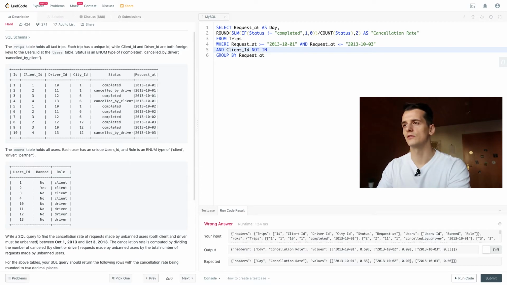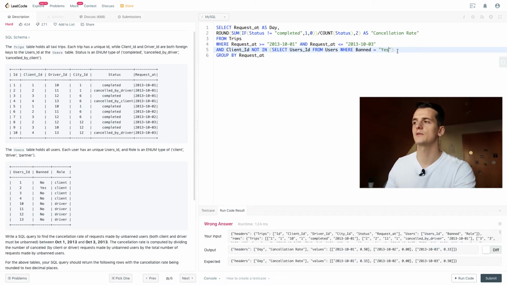So client ID should not be in the users table where ban is true. So what happens in that subquery is we're going to select all users that are banned, which establishes the ban list, and then we're going to check whether client ID is in that ban list. Client ID is from our original table trips.